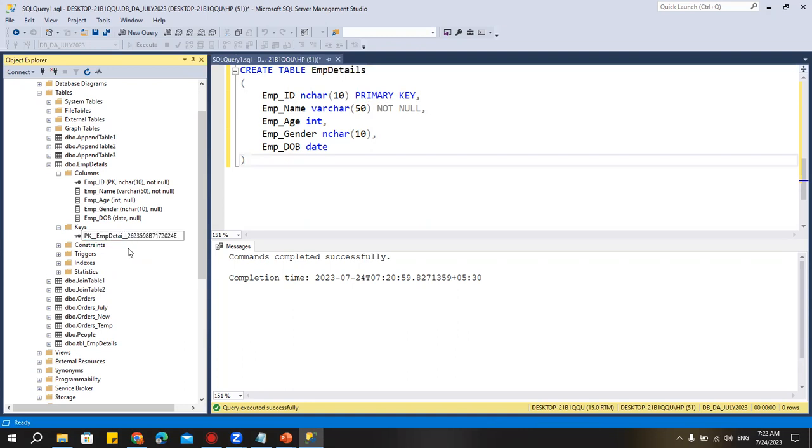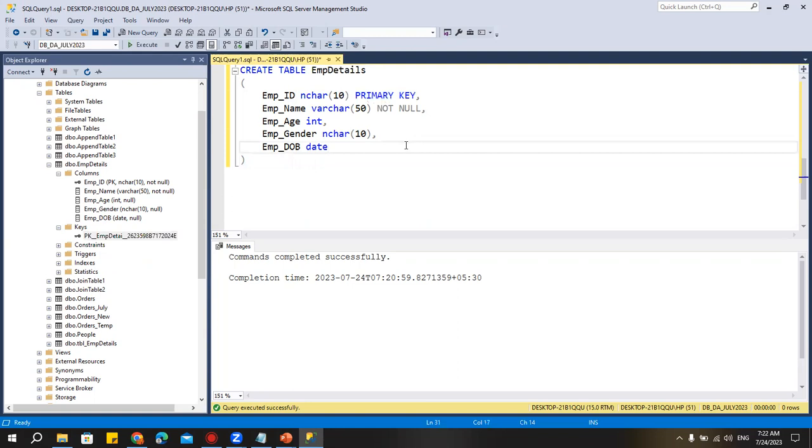Just go here and say rename. You can double click, or you can right click on this and say rename. We can rename this as well, right? Okay, this is another way. This is one way of creating a primary key.